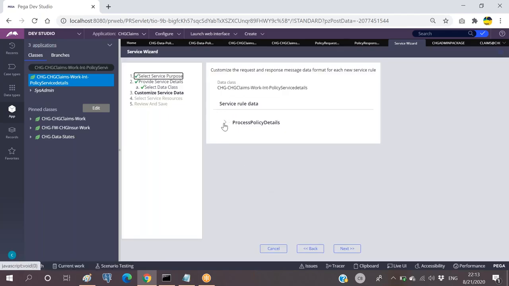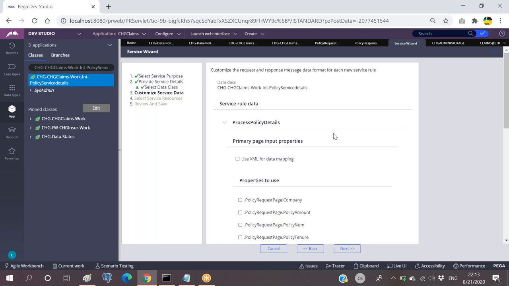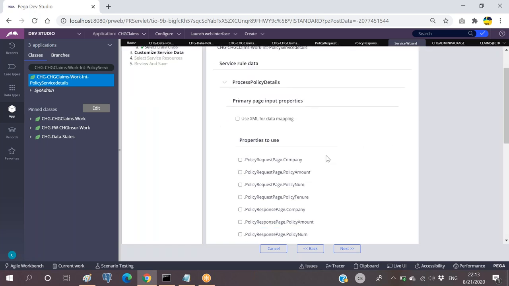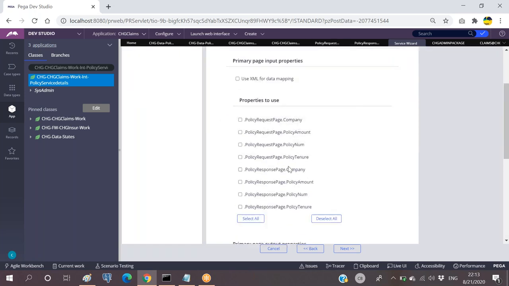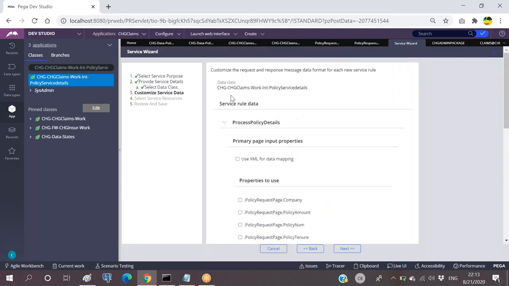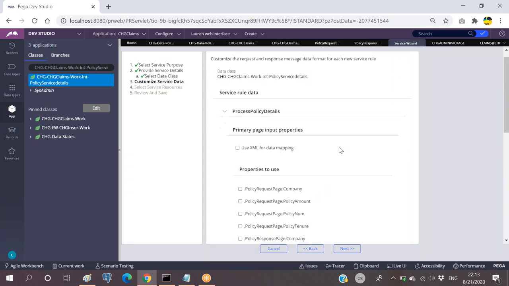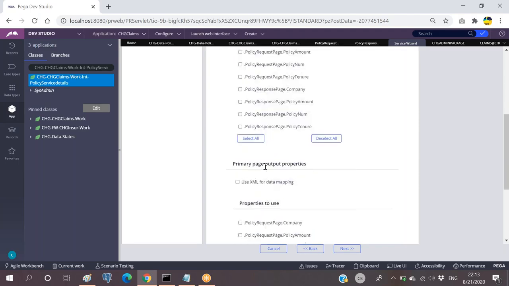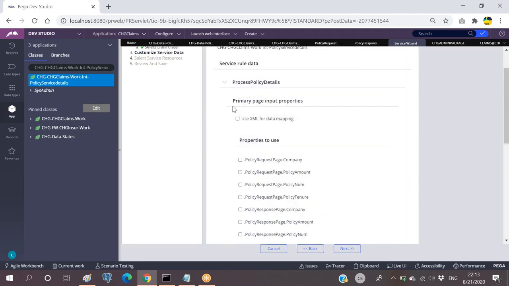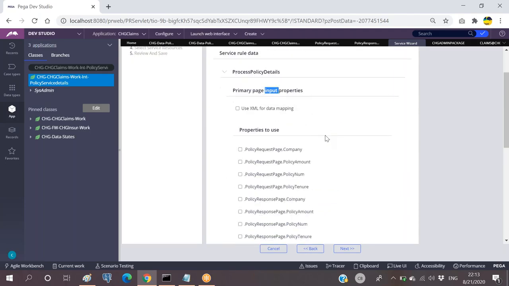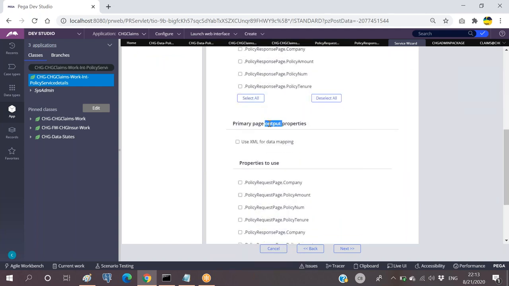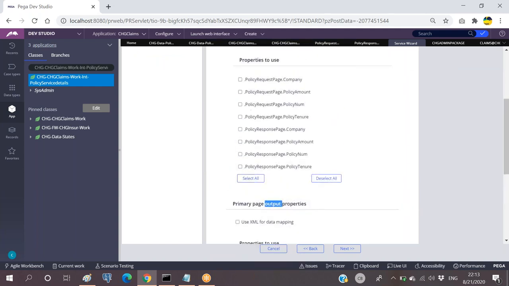So if we just expand this, we can see here we have to mention what the request name and what the response name is. As soon as we give the data class here, we can see all the properties inherited from there directly. This part is for input properties and this part is for output properties. So what input property you will be getting for the service rule and what all output properties you want to send. That is what it is asking.